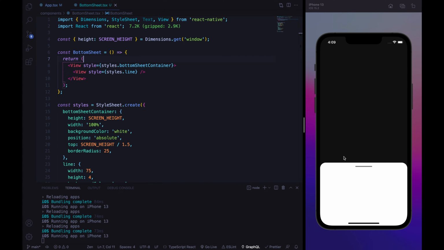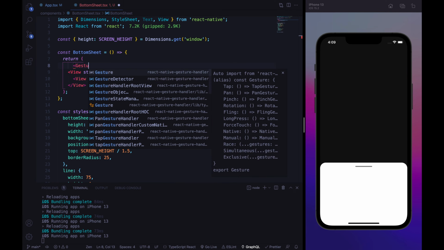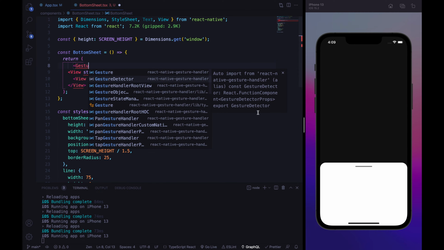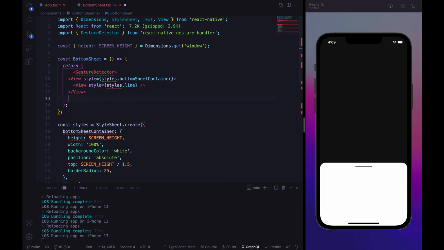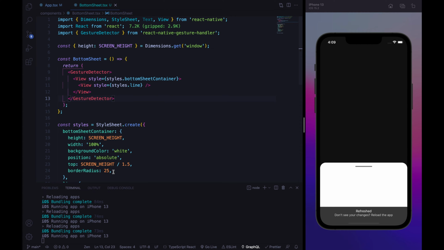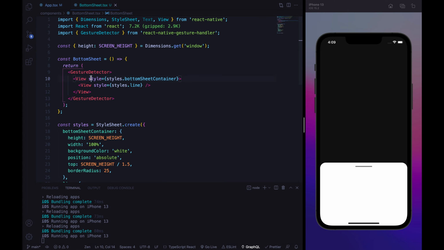So finally, we can start to deal with the pan gesture. In order to deal with the pan gesture, we are going to use the gesture detector component. So let's import gesture detector from React Native gesture handler. And let's wrap this BottomSheet container. So in order to handle the gesture detector, we always need to wrap an animated view. So let's fix it right here. And we need to import animated from React Native reanimated.